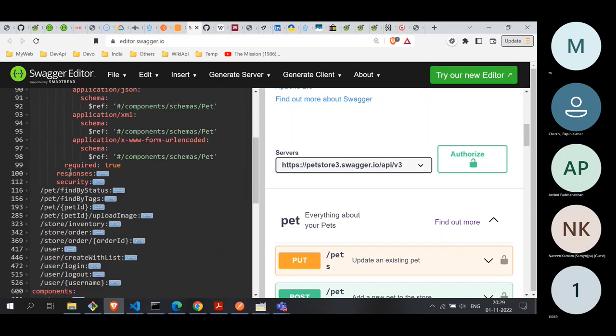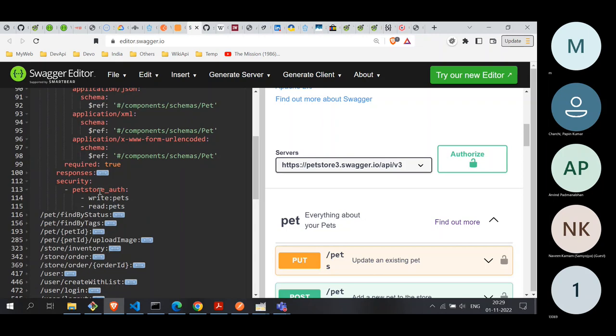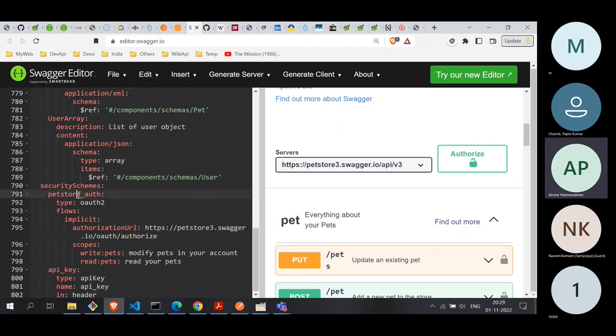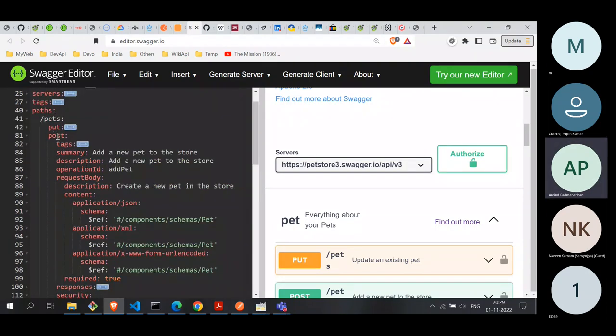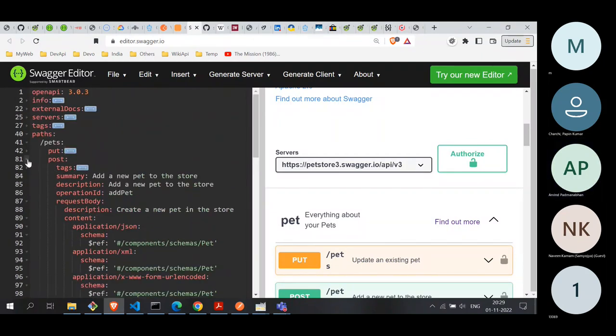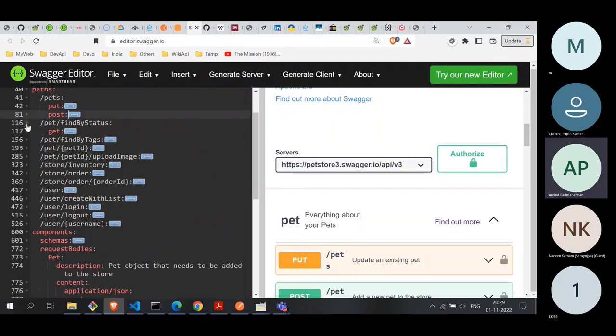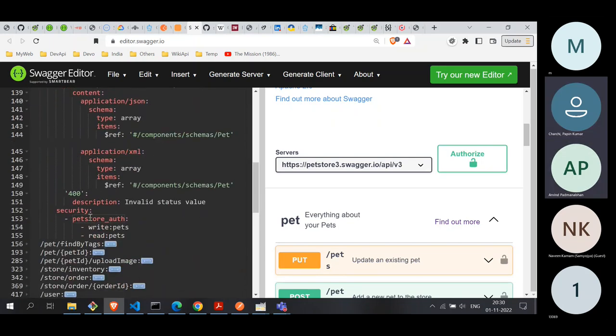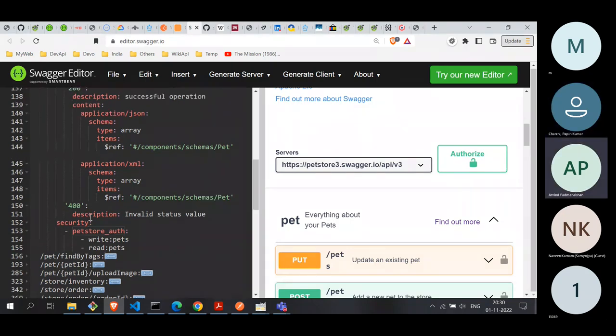For example, here it says security. It will use petstore auth security, which has been defined. Petstore security is nothing but using OAuth 2, using an implicit flow. What we are saying is if you have to do a POST, you require an OAuth 2 authentication. Whereas if you have to do a GET, is there any restriction on GET? Okay, method level also, you can give the authentication. Yes, you can give that.